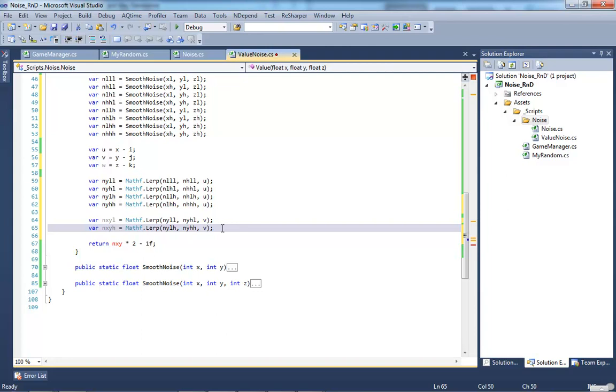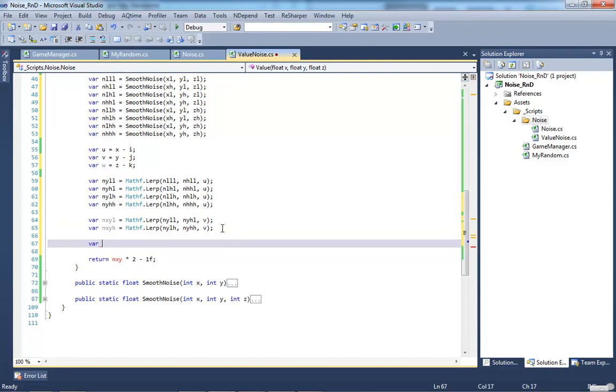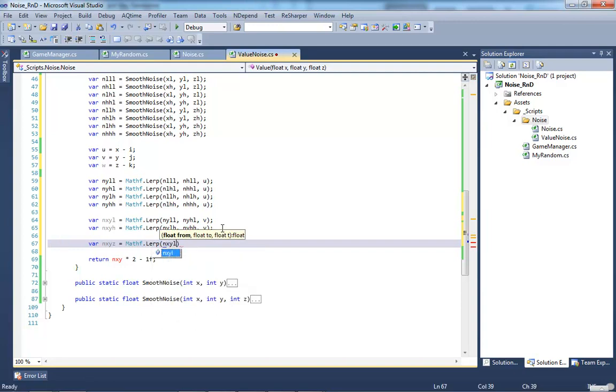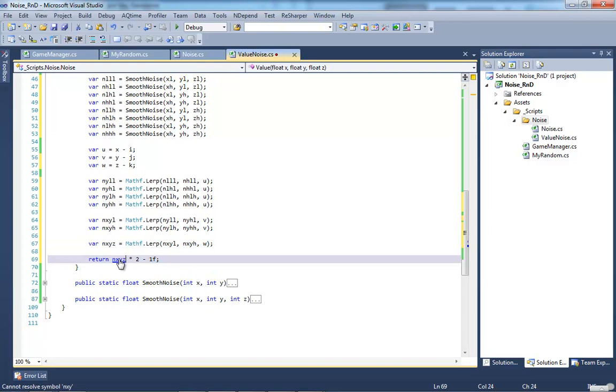And we're still not done, because now we need our NXYZ, which will be the lerp of NXYL by NXYH, and this will be by an amount W. And we return this variation.